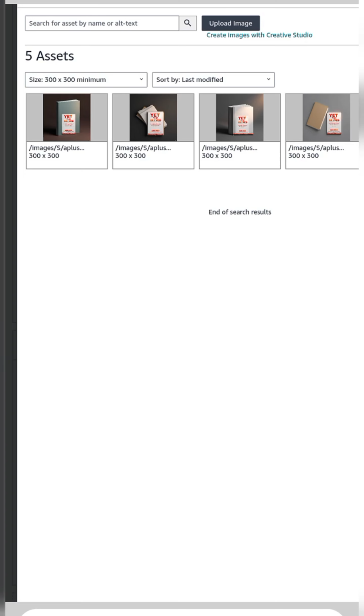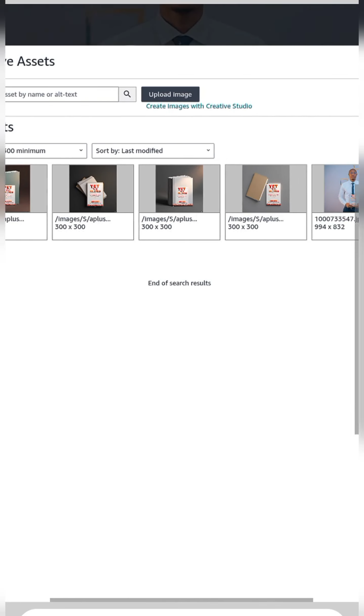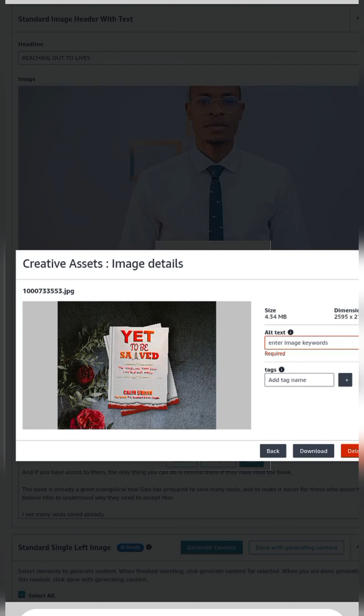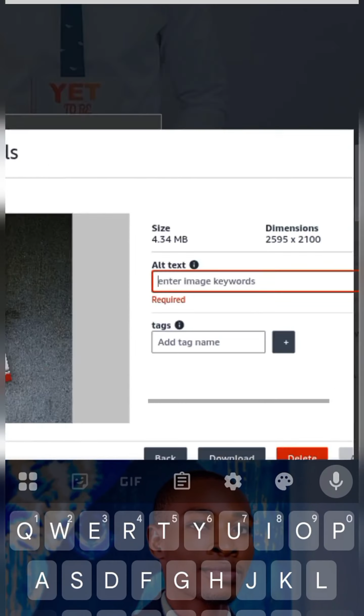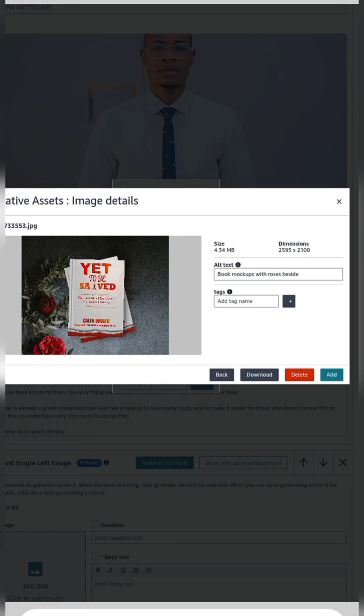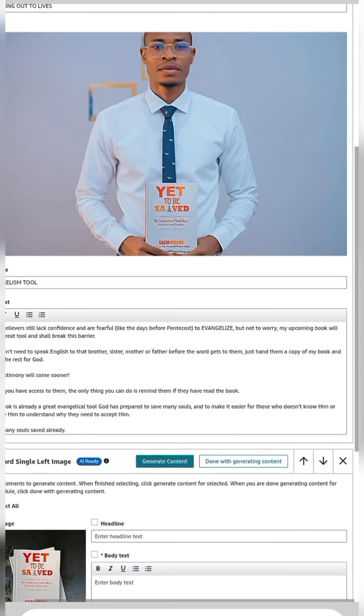So you can see even the images I generated with AI are now here as part of my assets. So I'm just going to upload new images for that particular section as well. From here I can say I've uploaded another image, which I'm just going to describe with the alternative text as well. So now I've added another image as well.